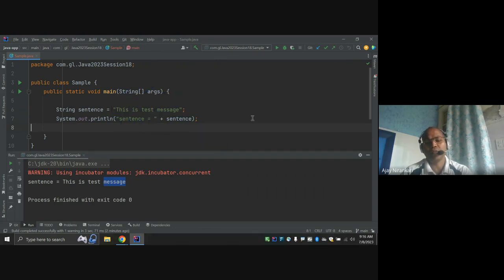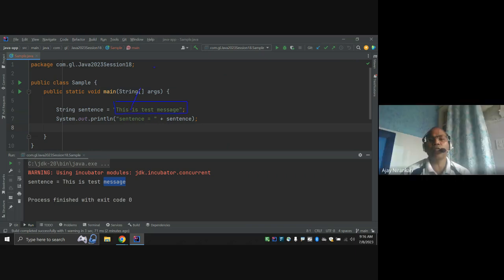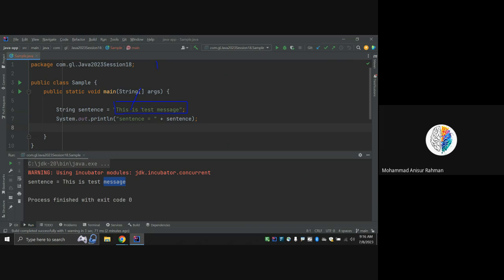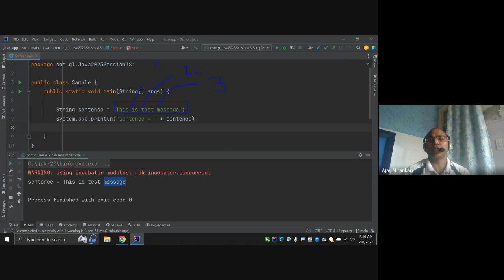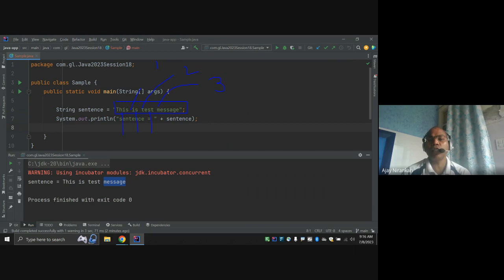There are three spaces in there: this is space one, this is space two, and this is space three. Correct, three spaces. But how many words? One word, two words, three words, four words. The word count should be four, but the space count should be three.